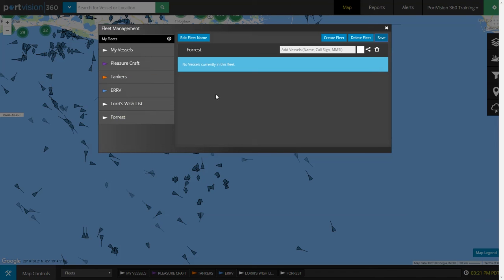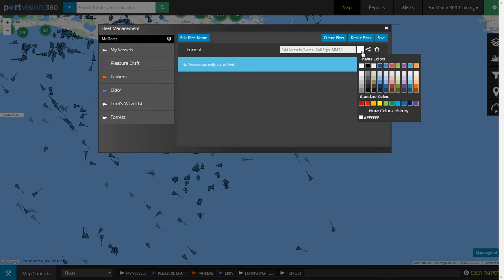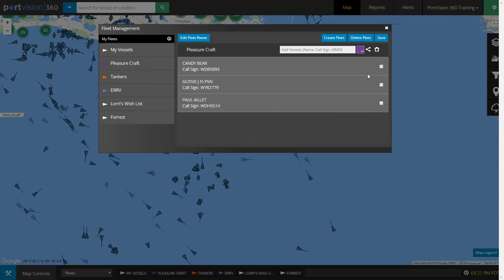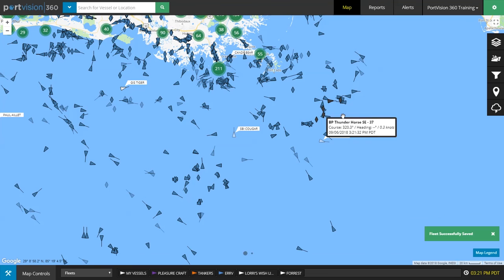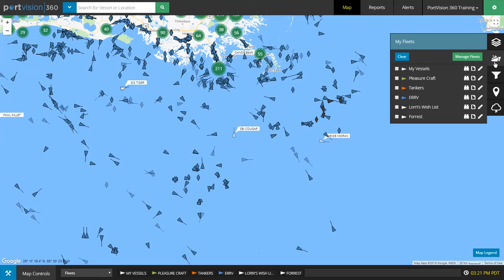To change the color of the vessels contained in this new fleet, select the fleet on the left-hand side of the pop-up, then click the square on the right-hand side and then select a color from the color palette. Be sure to save your selection when finished. User-defined fleets make it possible for users to set up fleet alerts, discussed in the separate PV360 training video, and which also allows users to filter the map to only show selected fleets.